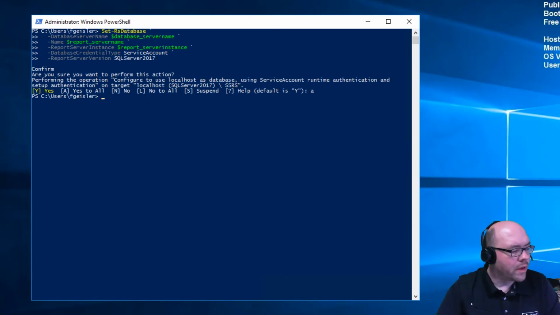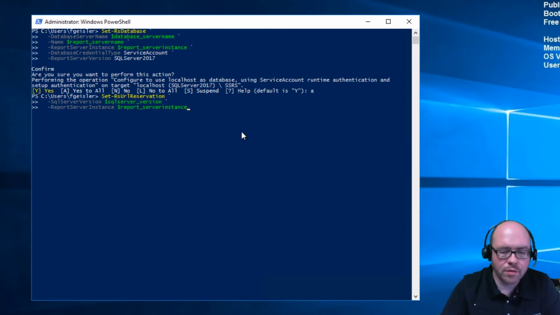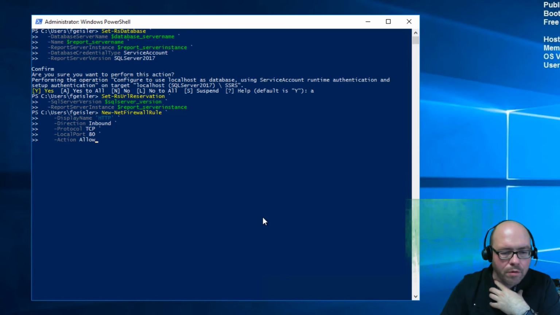The other thing we have to do as well is define the URL reservation, right? For on which URL the reporting server will be accessible. This can be done by Set-RsUrlReservation. Okay, this is done as well. Next thing we have to do is open our firewall on port 80, because this is where our SQL Server Reporting Services server will listen.